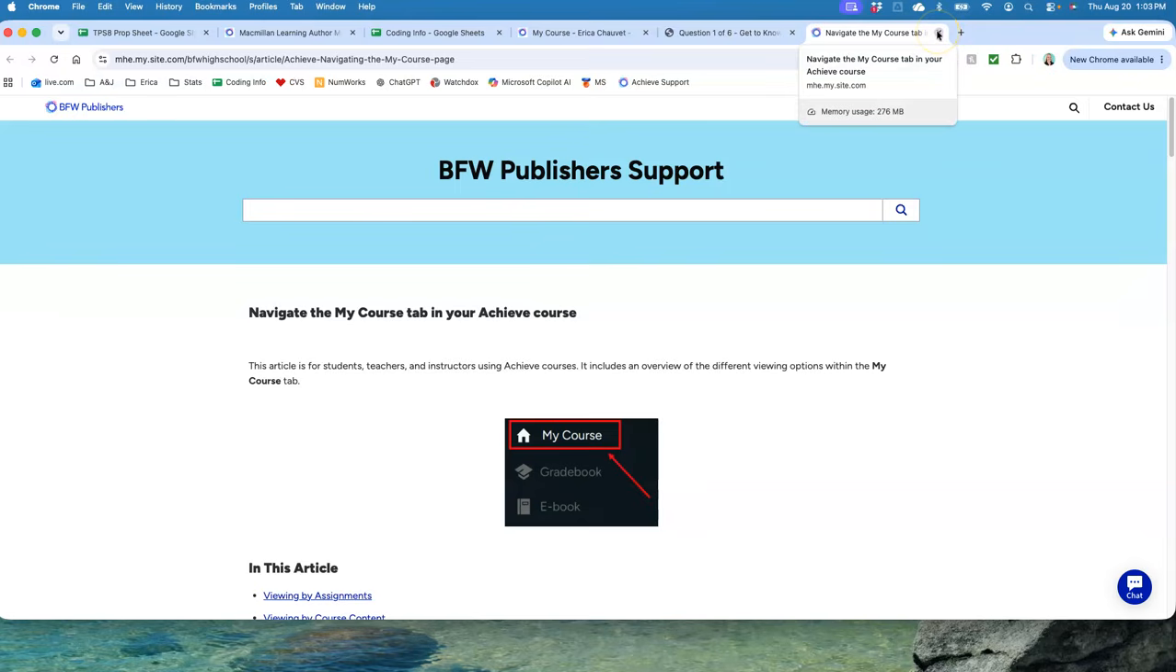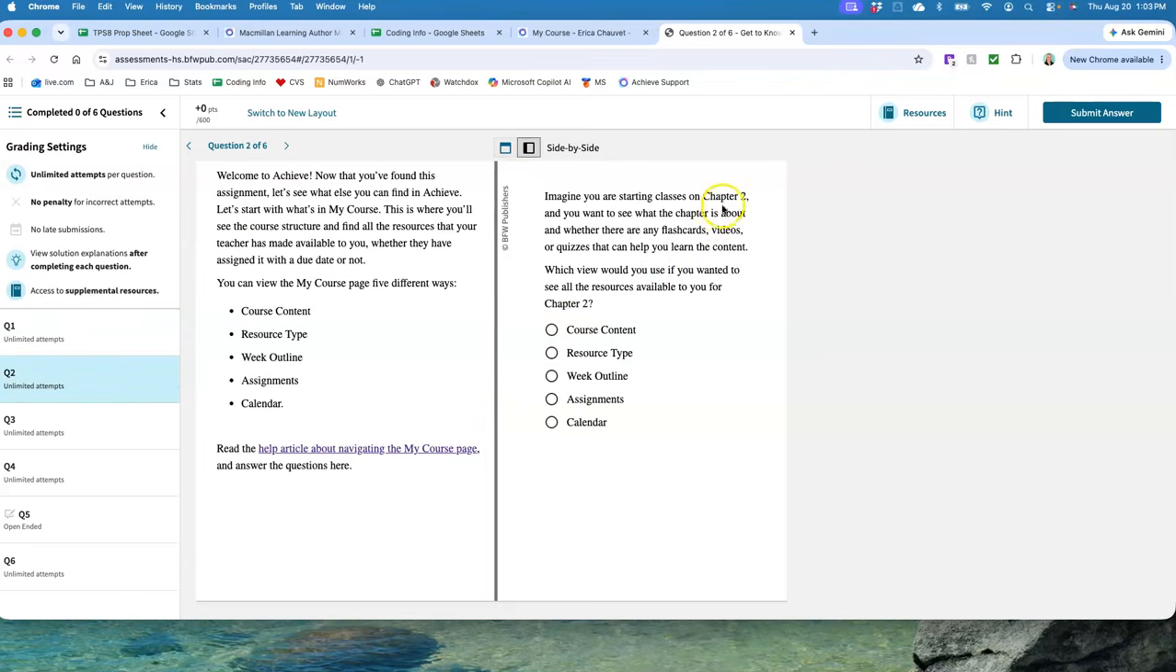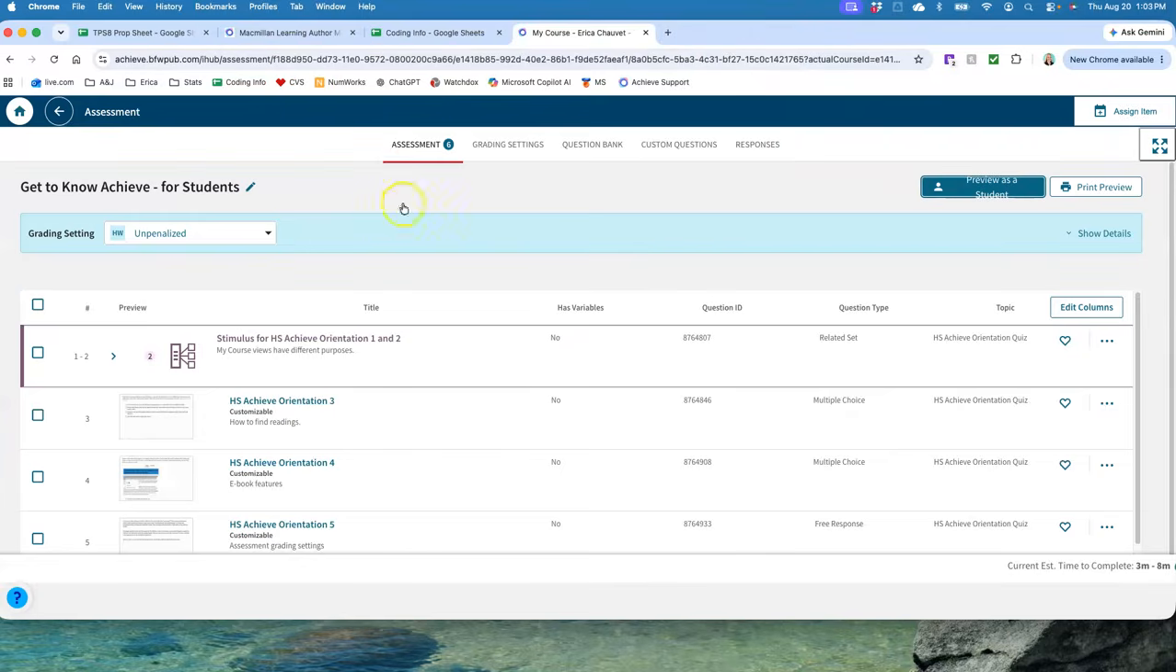Also, if your school doesn't allow them to navigate to different things, then they wouldn't even be able to open it anyways. And then some of the questions say chapter 2, but we have units now. And so I personally would not bother with any of these things, even as an introduction.